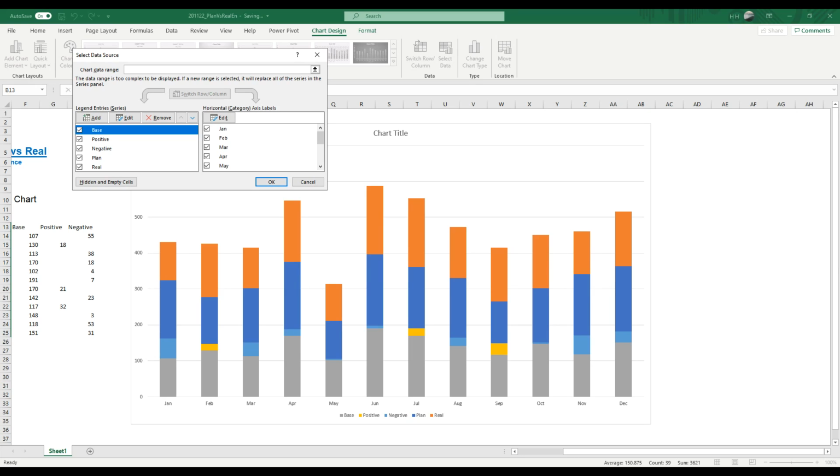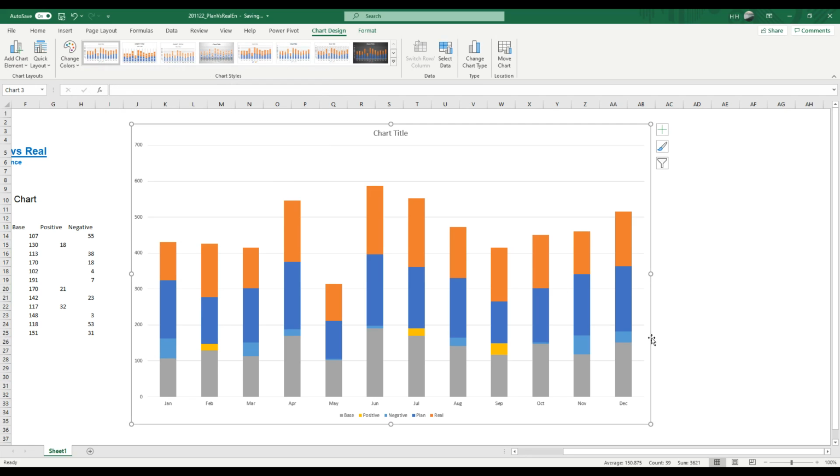As you can see in this window, we have the base at the very top, but in the chart it is showing at the very bottom. So it's backwards, or the other way around. Then we have the positives, and the negatives, and then the plan. This blue is the plan, and then the real, which is at the very bottom of the window, but nevertheless it is at the very top in the chart. So just for us to remind ourselves. Okay, let's do okay.